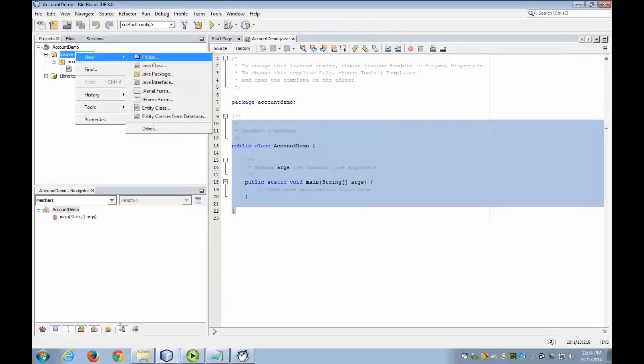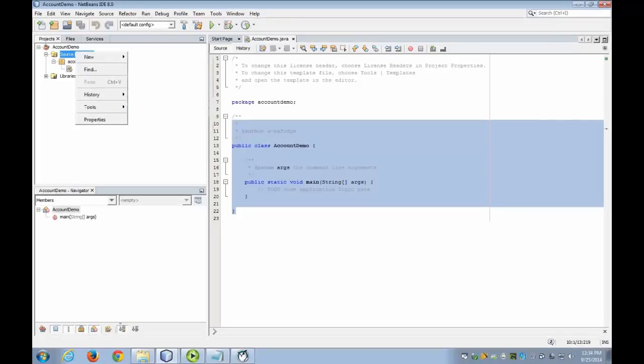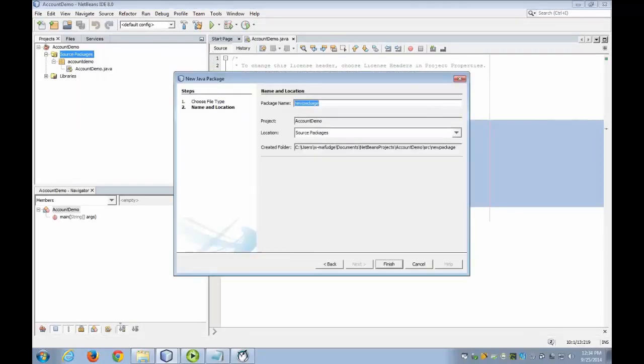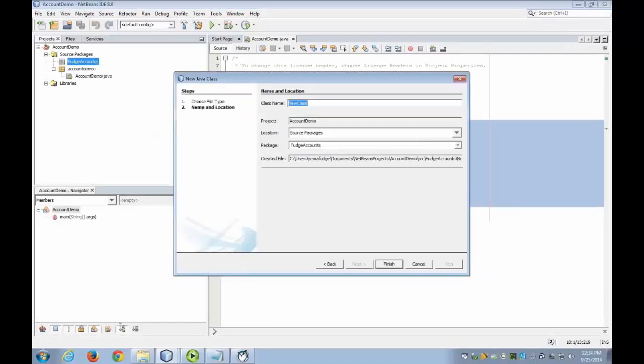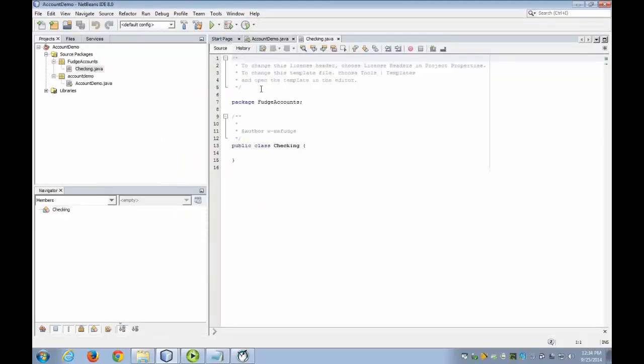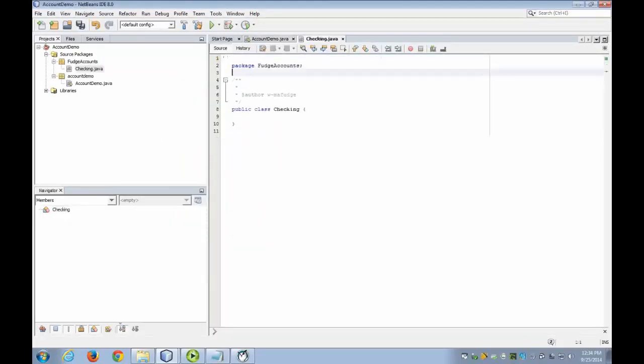I'm going to go new package, first of all. I'm going to make a new package, and I'm going to call this accounts. Let's call it fudge accounts, just to be fun. And then I'm going to make a new class called checking. I could call it checking account, but you don't want to watch me type, so checking's good enough. Then I'm going to do some documentation here. I'm going to say this simulates a checking account.